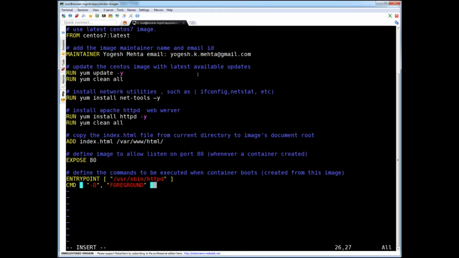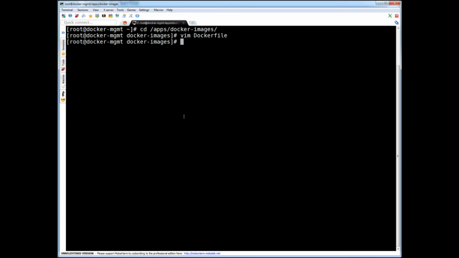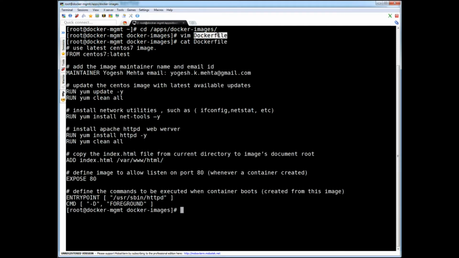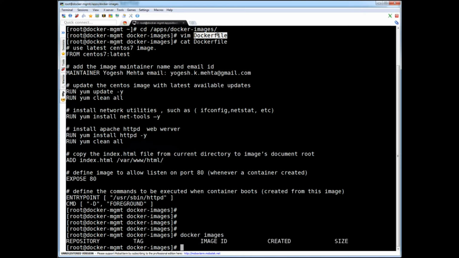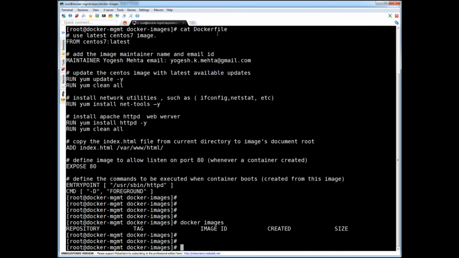So I have pasted the information which I got. Let me save it. We have already discussed what the directives are and what options we have chosen. Okay, so we have our Dockerfile now. This is the Dockerfile content. Let me quickly list out the images which are currently available on this particular machine. So we can run docker images. If you see, right now it's blank, no image at all.